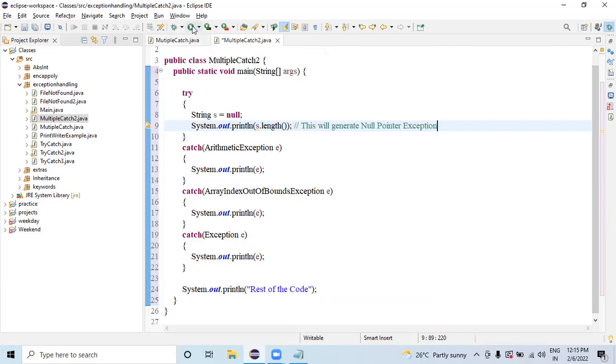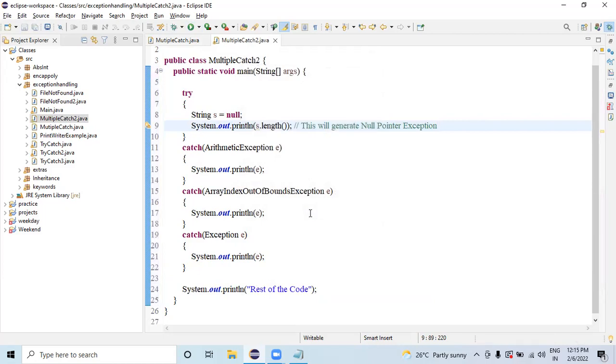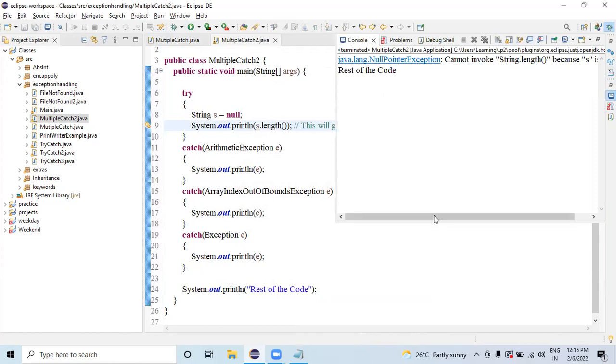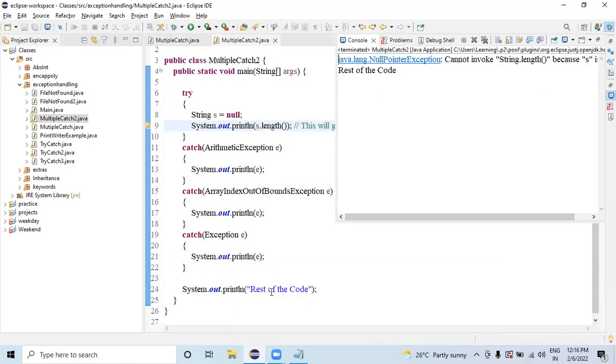So let us run this program. If I run this program and check the console, as you can see, it is generating a null pointer exception: cannot invoke string.length because s is null. You cannot perform any operation on a variable which is null. That's why it generated the null pointer exception, which was suitably handled in this parent exception handler. Then the rest of the code statement got executed.